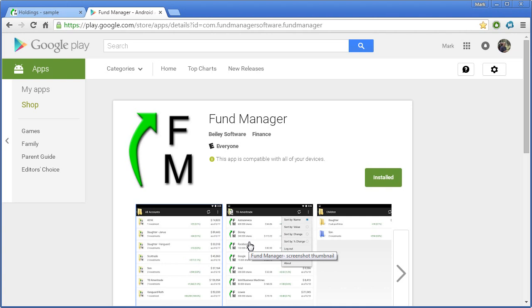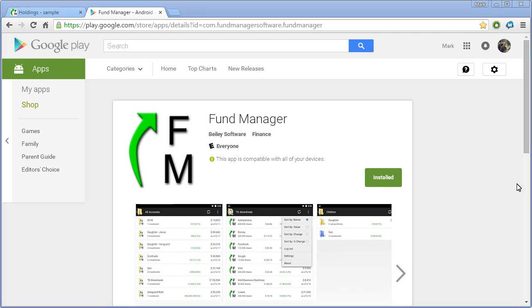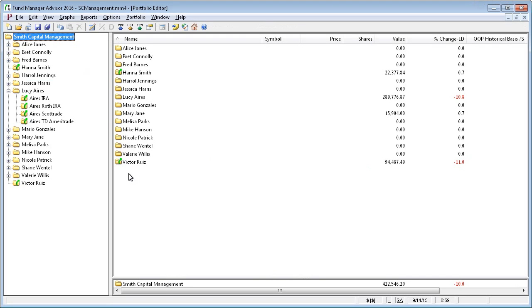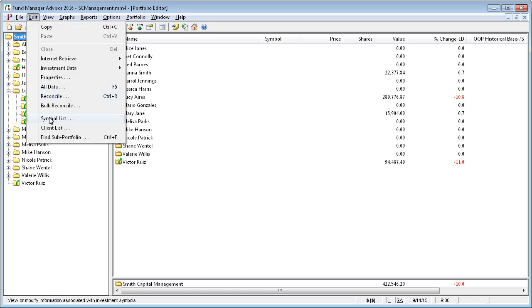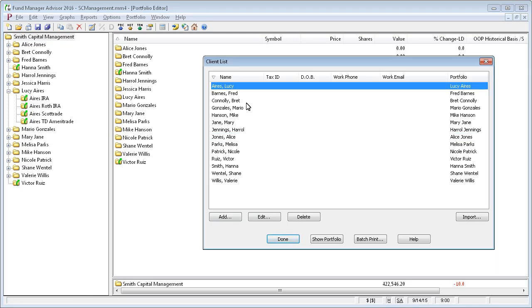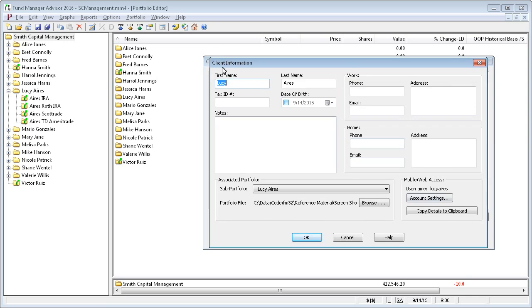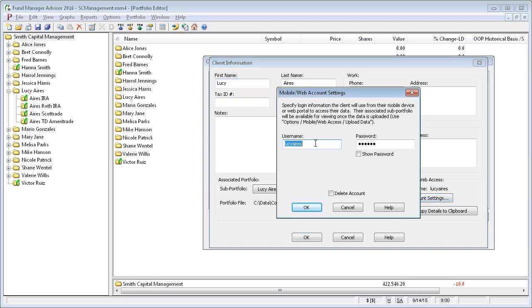In the advisor version, you can create an account for each one of your clients so that each client has their own login and sees their own data. So we'll switch over and take a quick look at that. Here's Fund Manager Advisor with several clients loaded. To create an account for a client, go to the Edit menu and go to Client List and edit the properties of a particular client. And you'll see in the lower right corner of the Client Information dialog box this section for mobile and web access. Click on Account Settings and you can create a username and password.